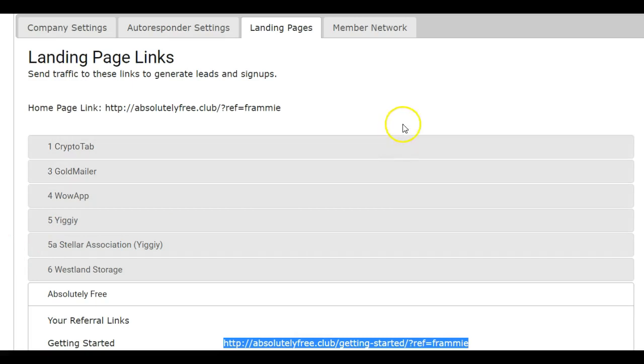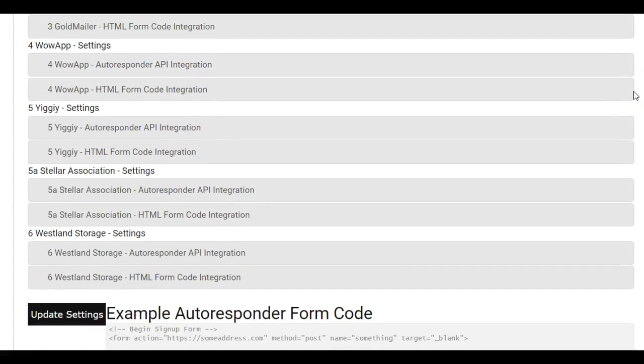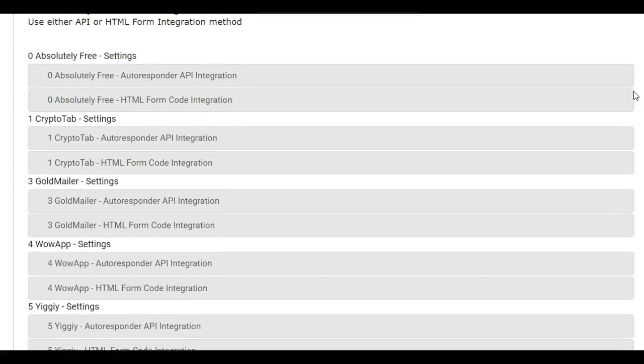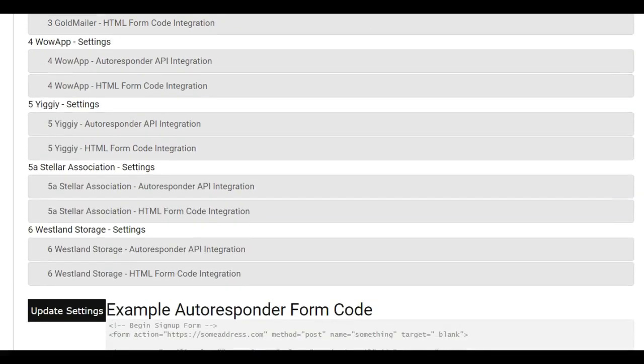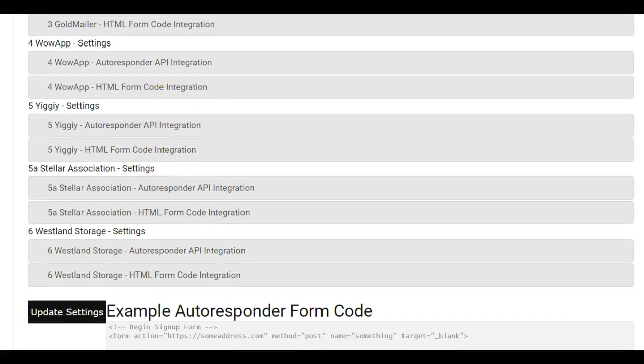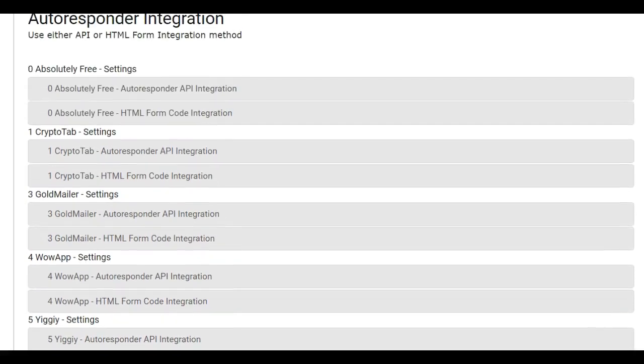So going back to the control panel, we need to set up the autoresponder settings. The only place we have an autoresponder is in absolutely free. Okay. Possibly we will add lead capture pages for all these if you want to promote these programs independently. But at the moment they don't have any landing pages, so nothing that you can add an autoresponder to. So it's only in absolutely free.